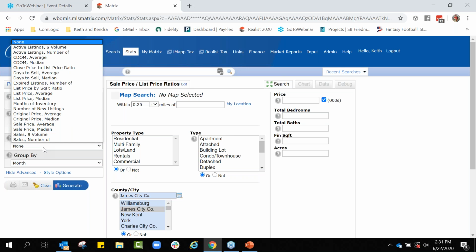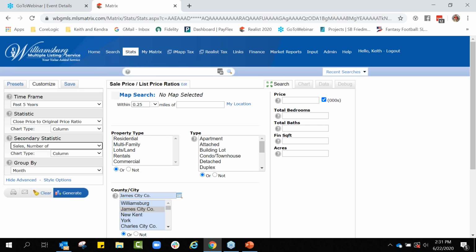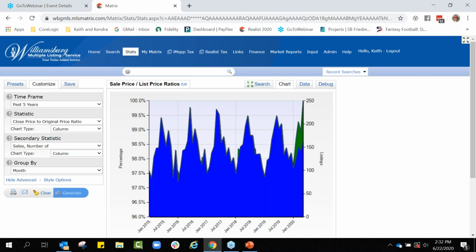And the secondary, I think I'll do sales, number of sales, so that way I know if it's a handful or several. And then I generate it. Oh, no, I did column, didn't I? Well, I'm doing the last 5 years. Let me see if I can group it by year. Primary year. Well, that looks really kind of hard to read there.